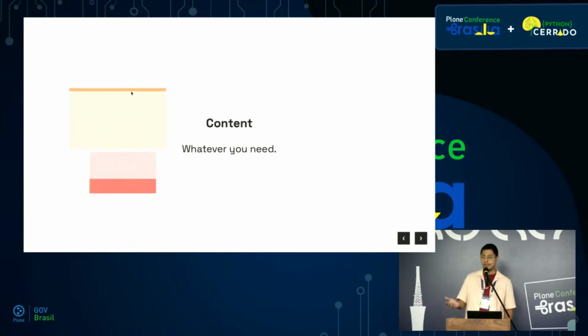And then finally, the content, right? What do you want to put in your block? It doesn't matter. It could be text, it could be an image, it could be a button, it could be a map, whatever you want to put in that block. It's that simple.